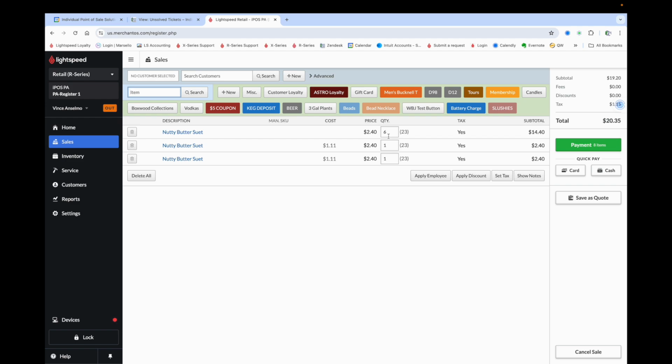So at this point, I have 8 Nutty Butter Suet Cakes on my sales screen, and since I have an automatic discount set up, I want to go ahead and change these quantities to match the buy 12 get 1 free discount, so that you can see what happens to the quantities when I do that. So there's 11. I'm going to leave that 10, but I'm going to change this bottom quantity to 3.